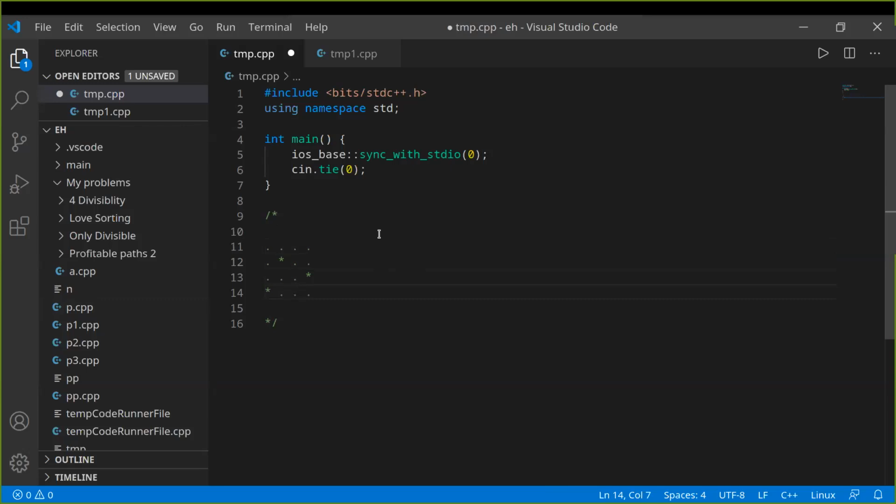Okay, this is clear. So if I'm starting from here, one path could be something like this. I start from here, and then go here, and then go here, then go here, then go here, and then here, and then reach here. This is one path. But another path could be something like this.